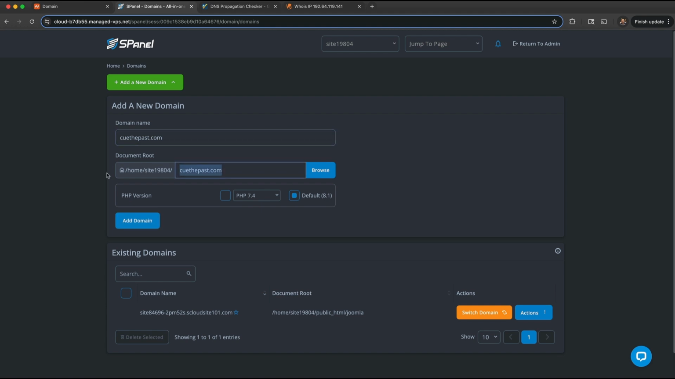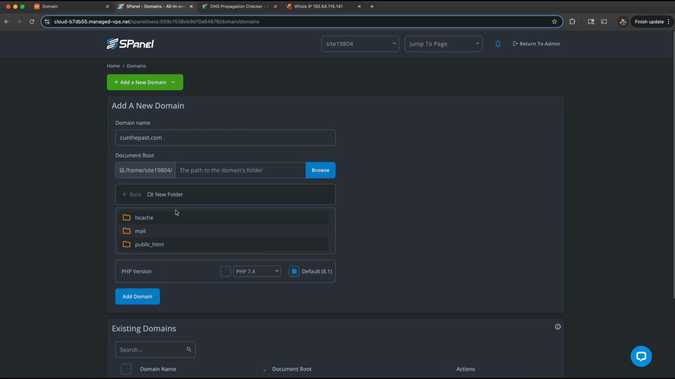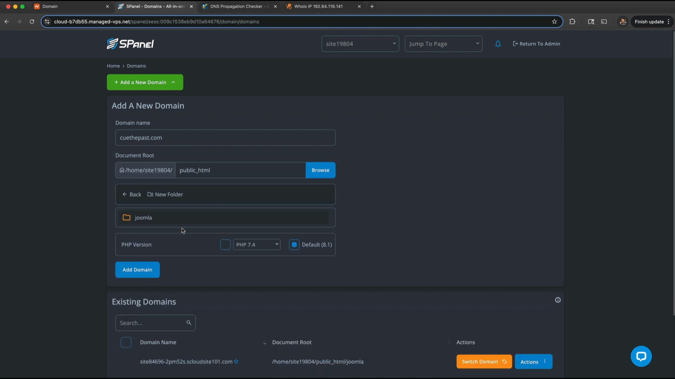It's going to ask me where the document root should be. If I click on Browse, I can go to the public HTML folder and find our Joomla directory. This is also going to give me the option to select a PHP version that will be used for this domain, and it will inherit all of the default PHP settings.